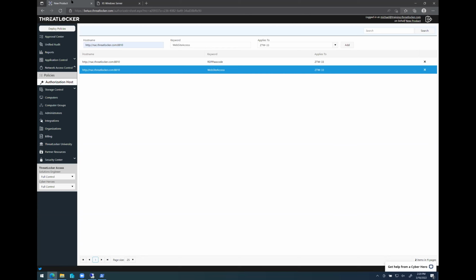Perfect. So does the computer connecting to the remote server or workstation need to have ThreatLocker installed on it? If it's going to use the keyword section, yes. If you're using an IP address, obviously not. Awesome. That's great. Nice and easy, that one.